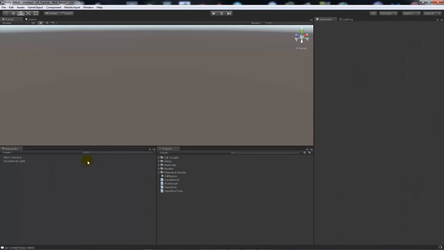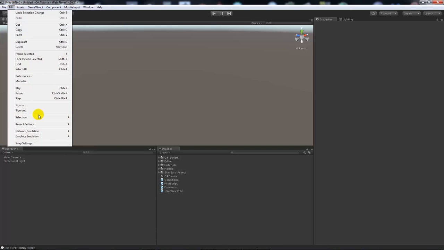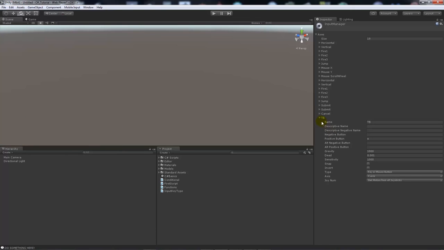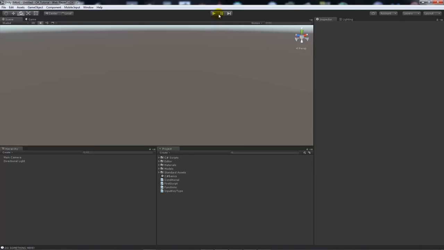Very similarly, we go to Edit, Project Settings, Input, we can add another, so we can add 20 to the size, and you'll see it's just a copy. We can add TT there. We can have the positive button R this time. I'll make sure that it isn't capitalized, so that's fine. So we should expect to use E and R when we go to play.